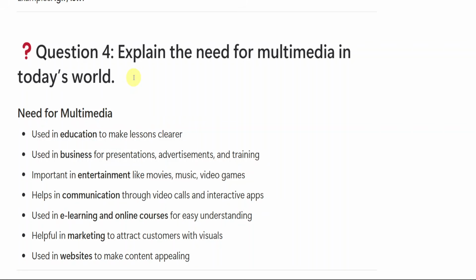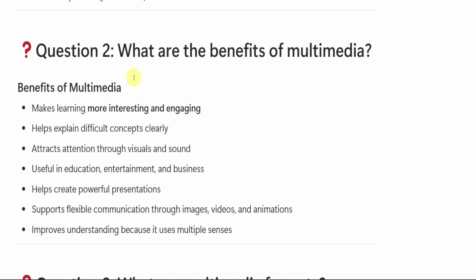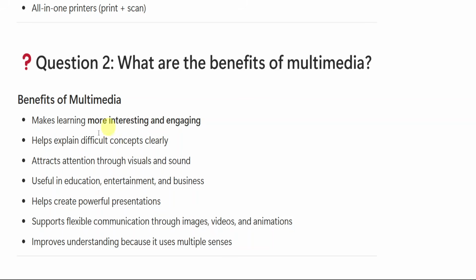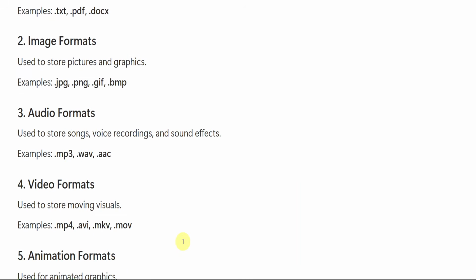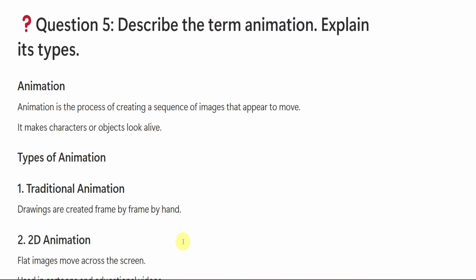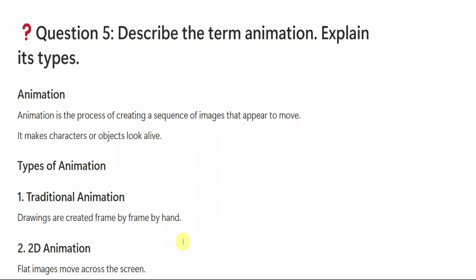Now let us talk about need for multimedia in today's world. Students, we need multimedia because of online classes. Already we have seen here, right? What are the benefits? In these benefits, it is also uses. Benefits and uses are same. You can write one and the same. Okay, सेम है. यूजेस और बेनिफिट जो है वो सेम है. आप लिख दे सकते हैं वहां पे जो मैं एक्सप्लेन करी.